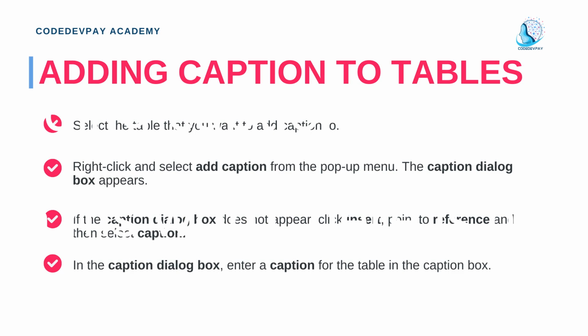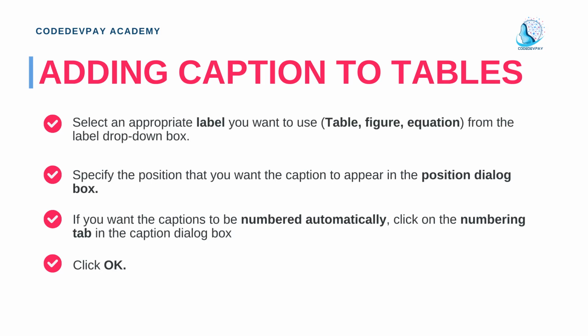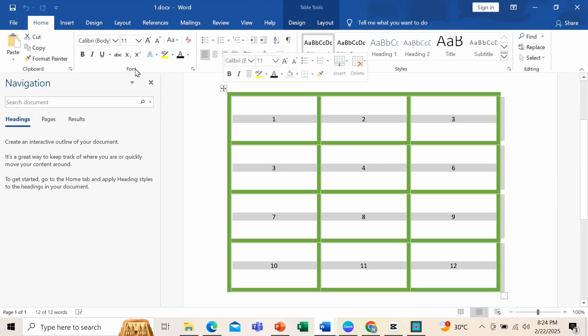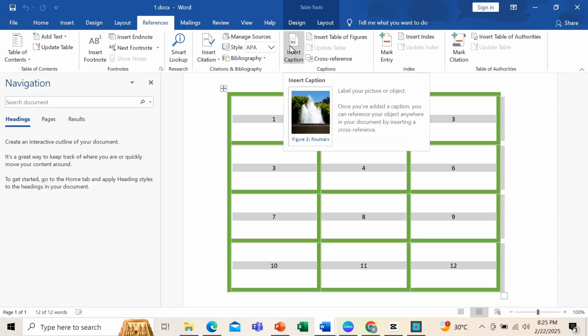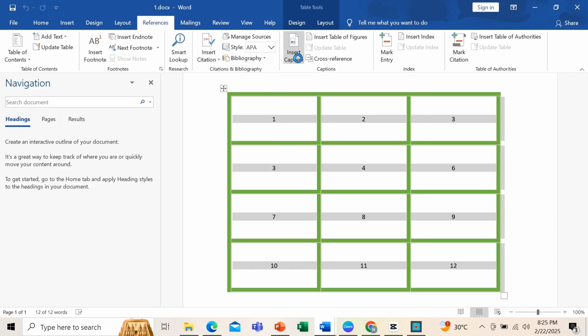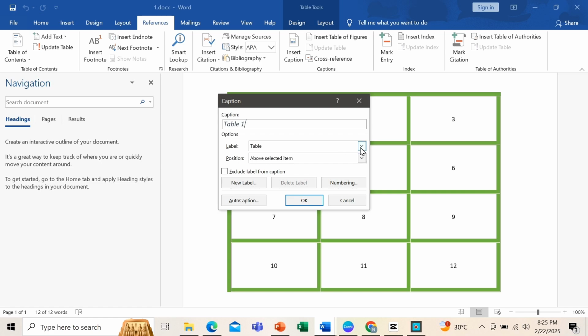Adding captions to tables. After inserting a table in MS Word, here is how to add a caption to it. Select the table that you want to add a caption to. Right-click and select Add Caption from the pop-up menu. The caption dialog box appears. If the caption dialog box does not appear, click Insert, point to Reference, and then select Caption. In the caption dialog box, enter a caption for the table in the caption box.